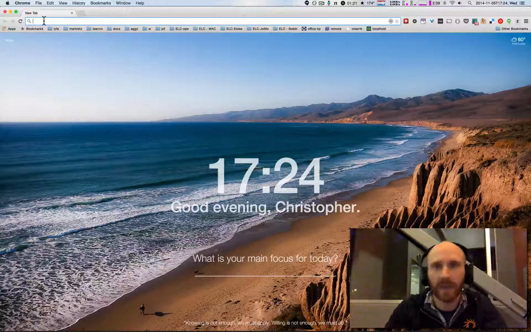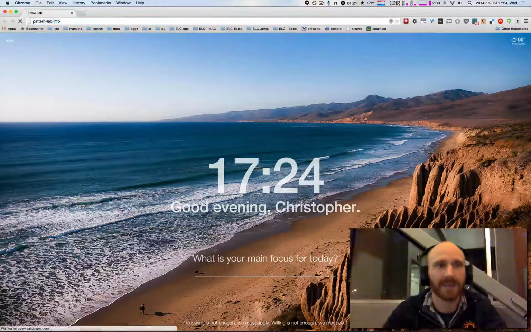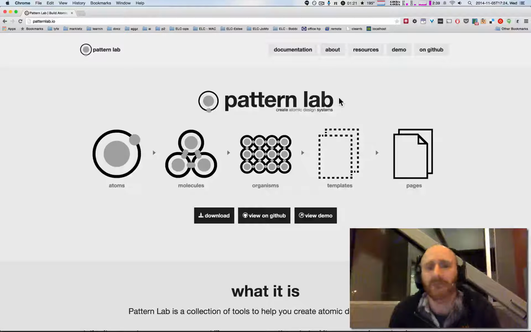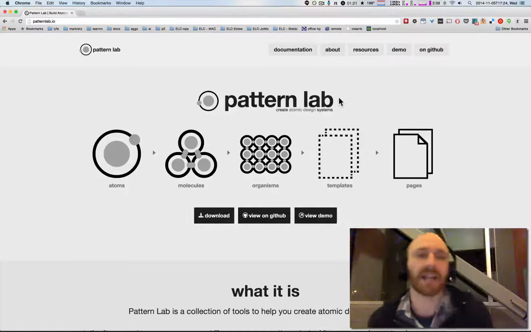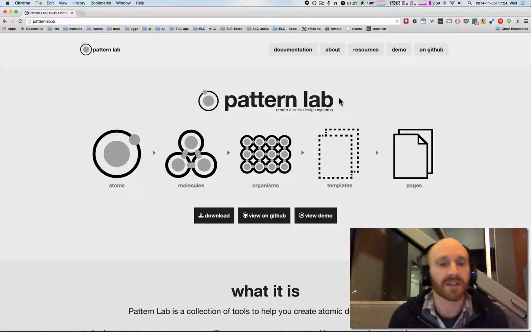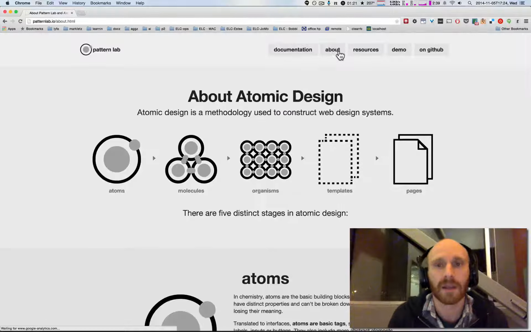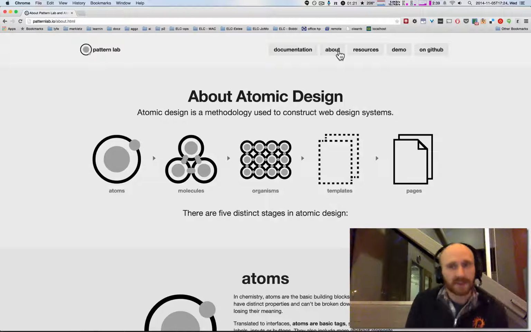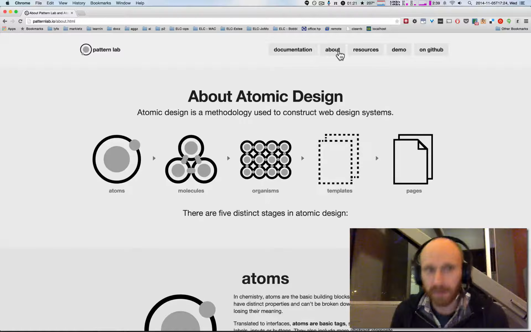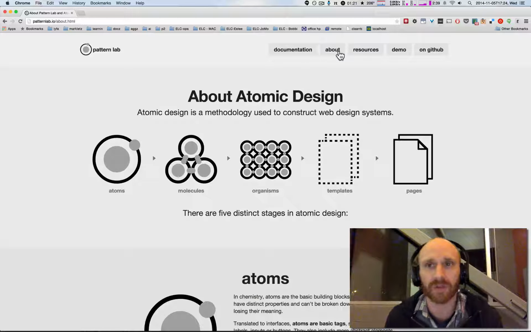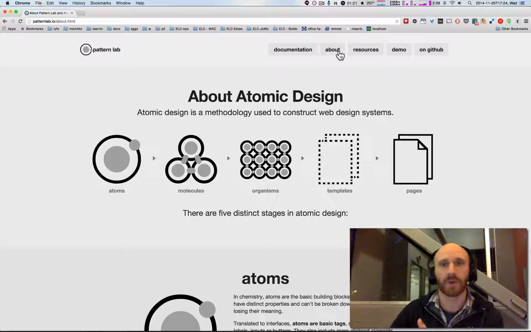So first off, we're going to go to the patternlab.info website. Brad Frost here does a really good job of laying out what atomic design is. Kind of the high-level overview is that this is a way of both designing and building websites so that all of your starting pieces compose into larger pieces.